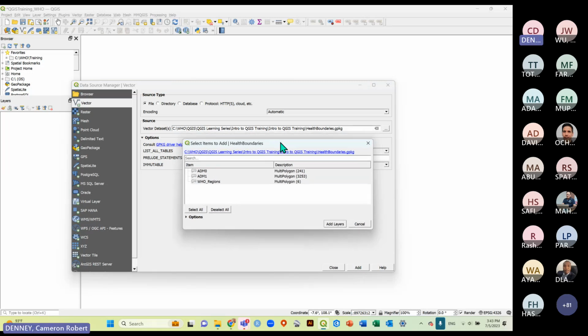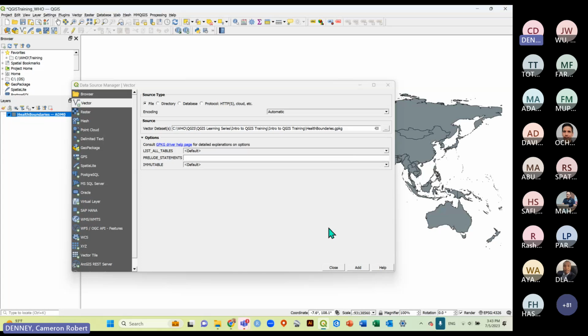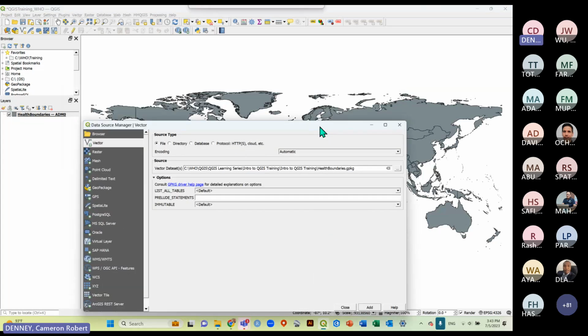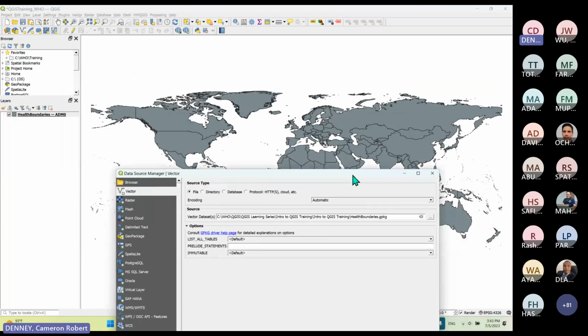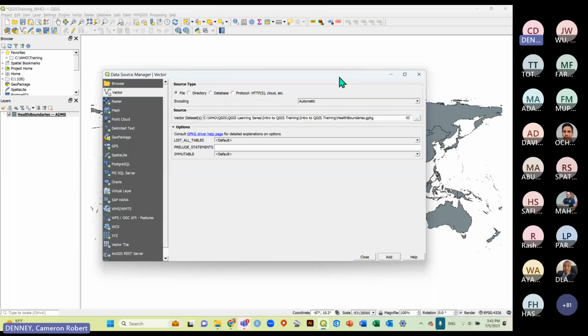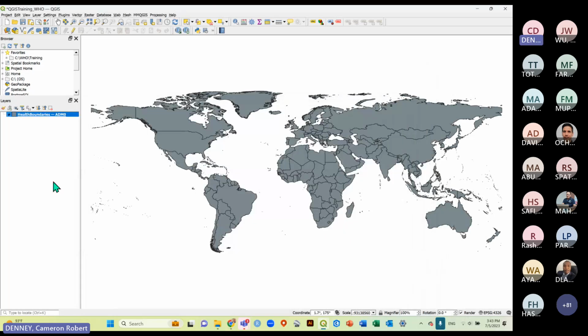This next window will open, and let's just choose, of the 3 layers that are in that geopackage, this ADM0 layer. These are our admin 0 health boundaries. And I'll click Add Layers. You can see behind the window, I have a world map. I have some data there, and I can close this window.